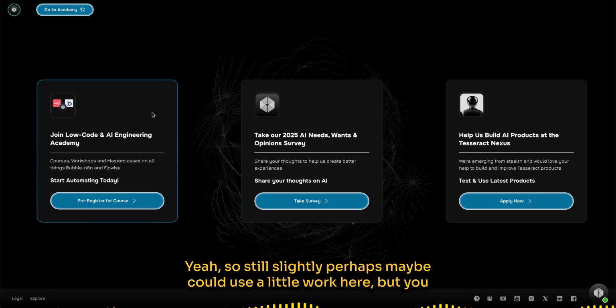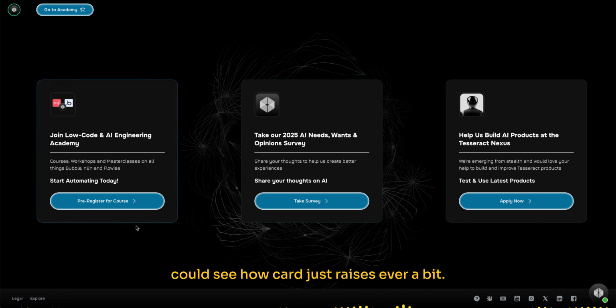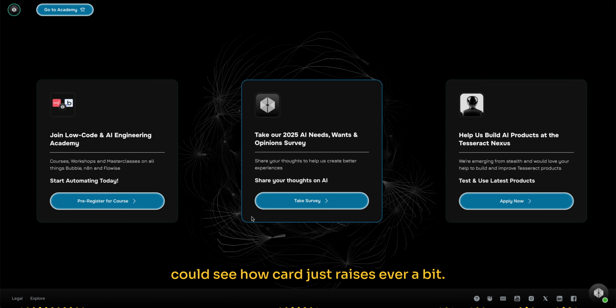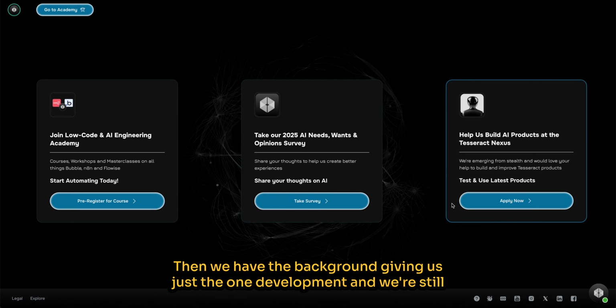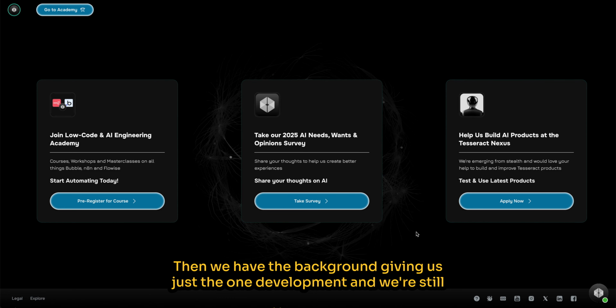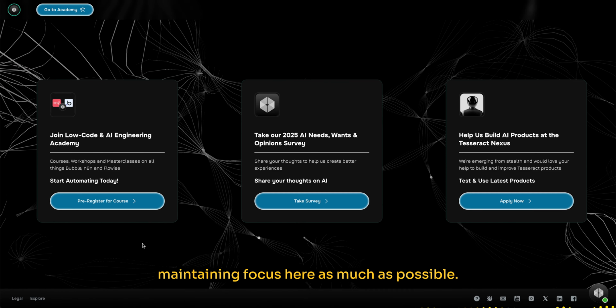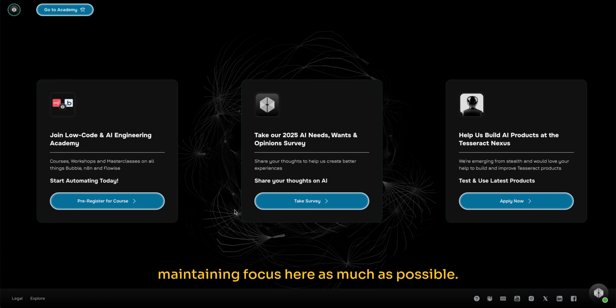Still, perhaps it could use a little work here, but you could see how the card just raises a bit. Then we have the background giving us just the one interactive element, and we're still maintaining focus here as much as possible.